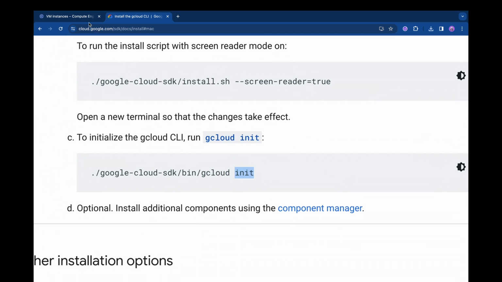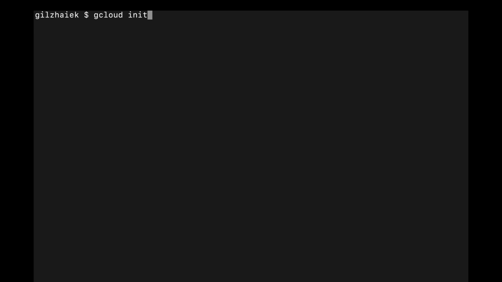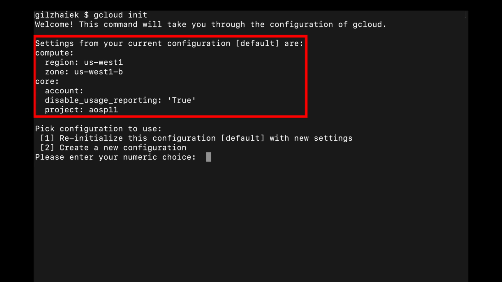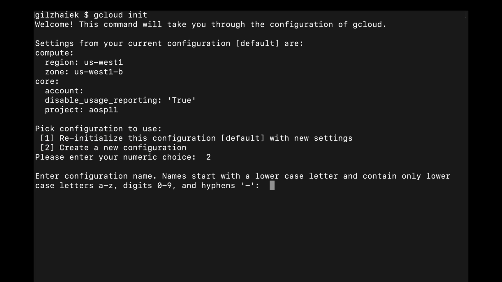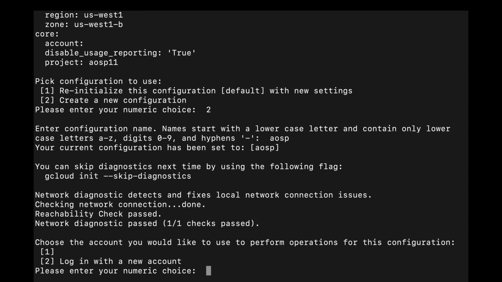I already have it installed, so I will go to the next step to connect my new Google Cloud account to the gcloud CLI by running gcloud init. gcloud shows that I am already logged in as another account. I will need to choose option number 2, create a new configuration, so I can connect to the new account. I will name the new configuration AOSP. I will select option number 2, log in with a new account.